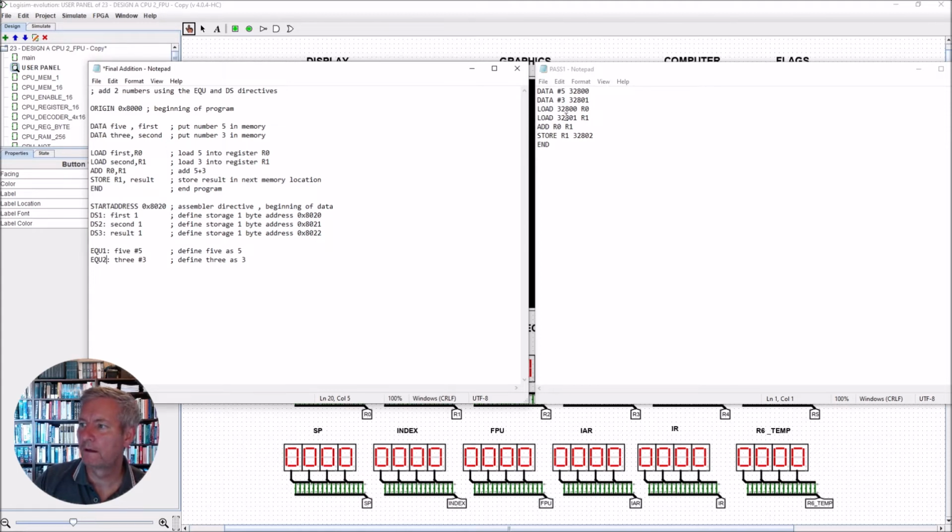It's loading the value here into register R0, loading this value, which is actually the memory location, into register R1. We're adding R0, R1, and then we're storing the result in R1, and this R1 here is the actual memory location 32802 in decimal, and then we've got the end. So this is the original program, this is the assembled program, and then we'll have our hex values in our final output.